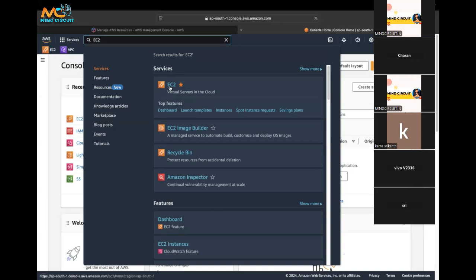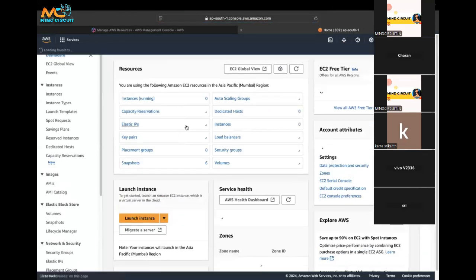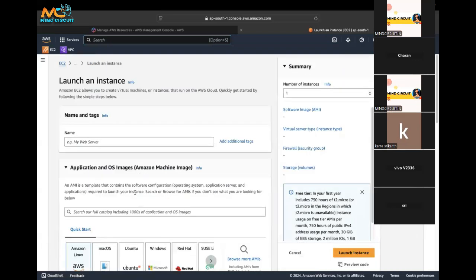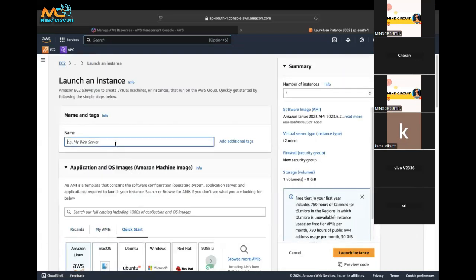Just click on EC2. And you can see the instances here, or you can see the launch instance option. Just click on launch instance. Done. So it is asking for the name of the instance. I'm giving mind circuit.